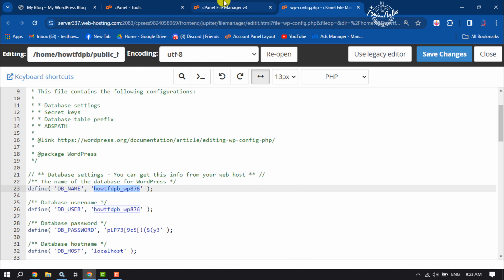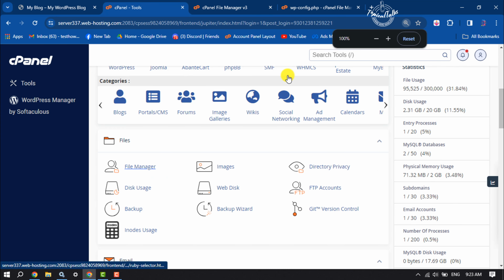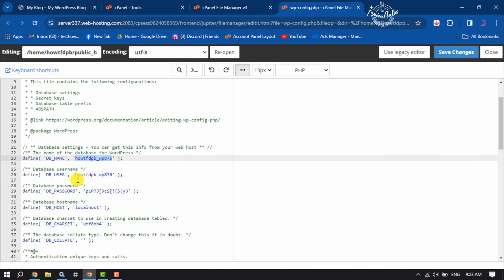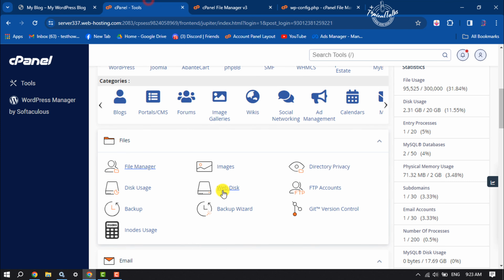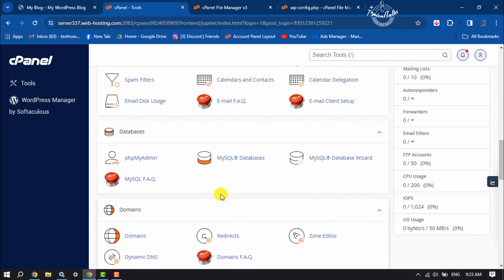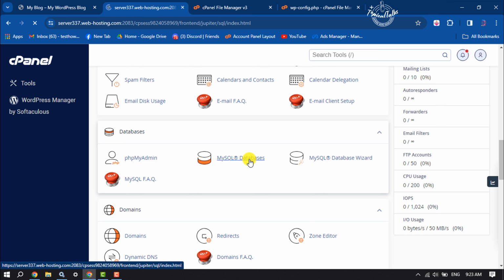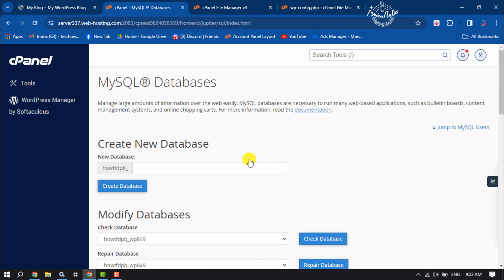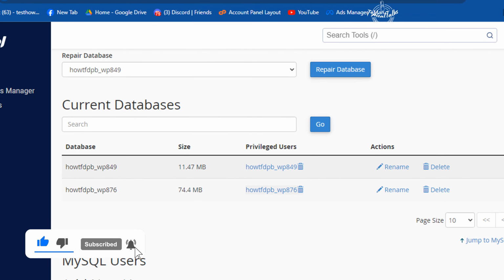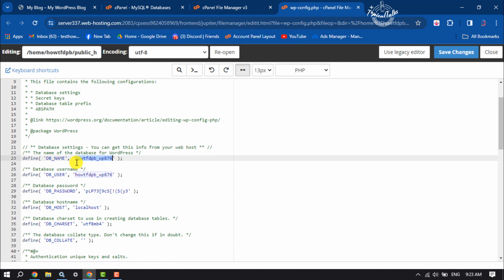Now go back to your cPanel. And now we have to delete the database and database user first. So to do that, go to your cPanel and scroll down and open MySQL Database. And here scroll down, and under current databases you have to search for the specific database where you installed your WordPress. So I'm going to copy it, so here's my database name.